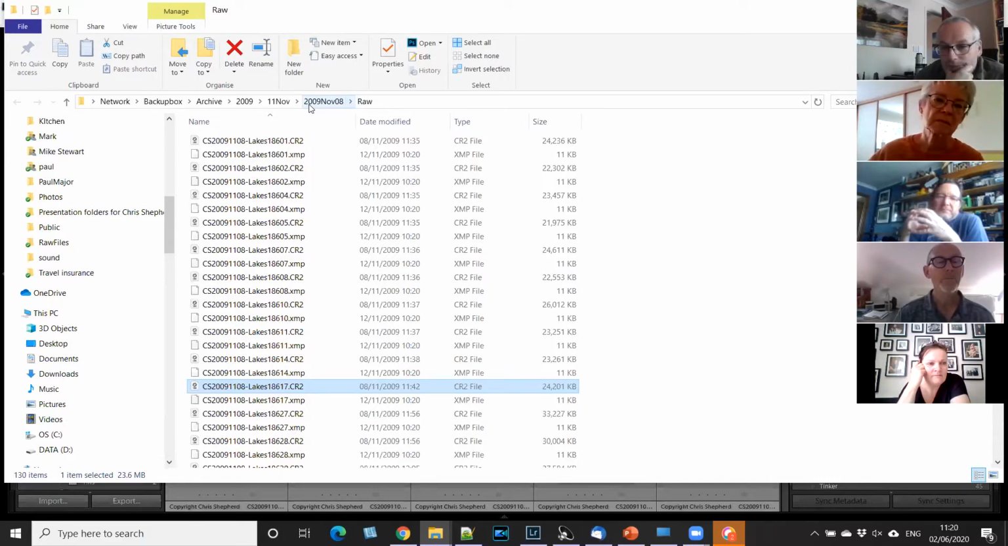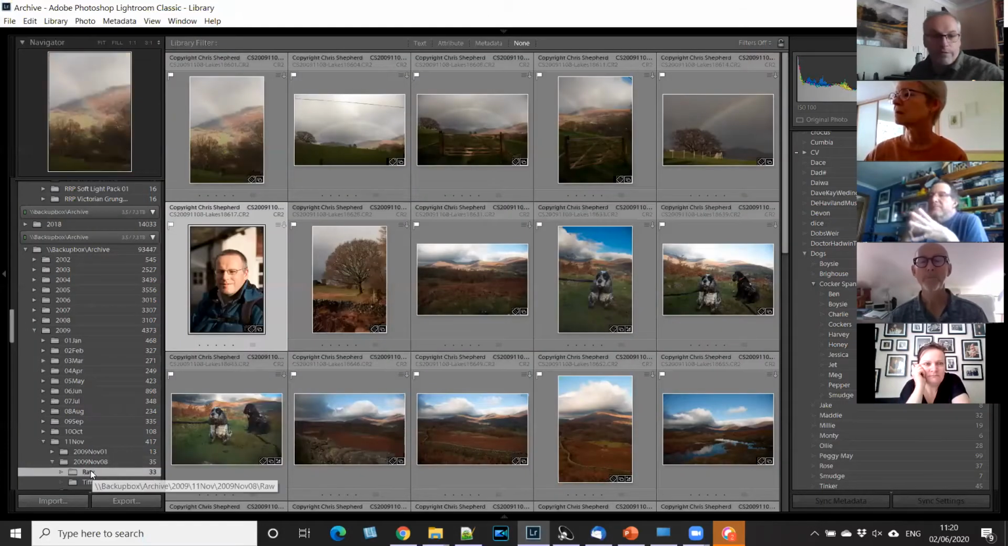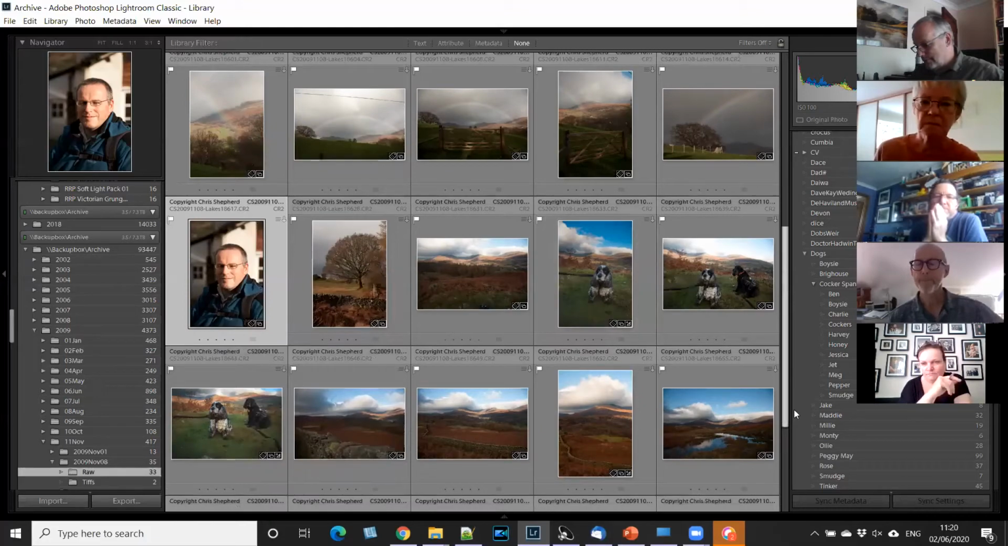So you can always get to it. If you want to find the original raw file, there's two ways of looking at it. You can either look at it on the disk, or Lightroom will tell you the same thing. Brilliant. Lovely. Thank you. We're all good.